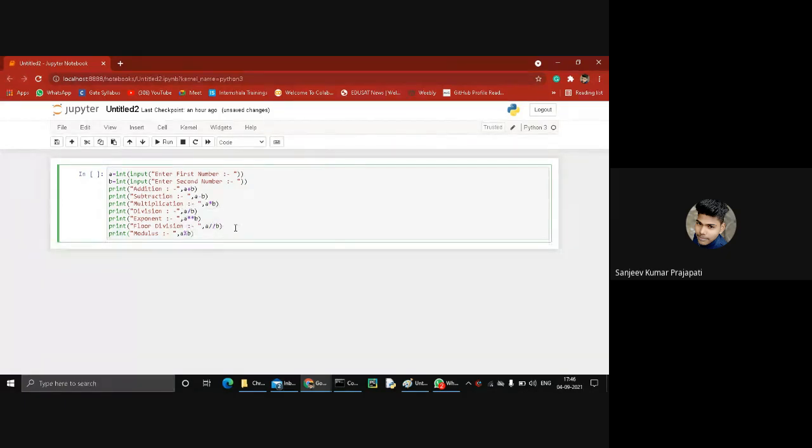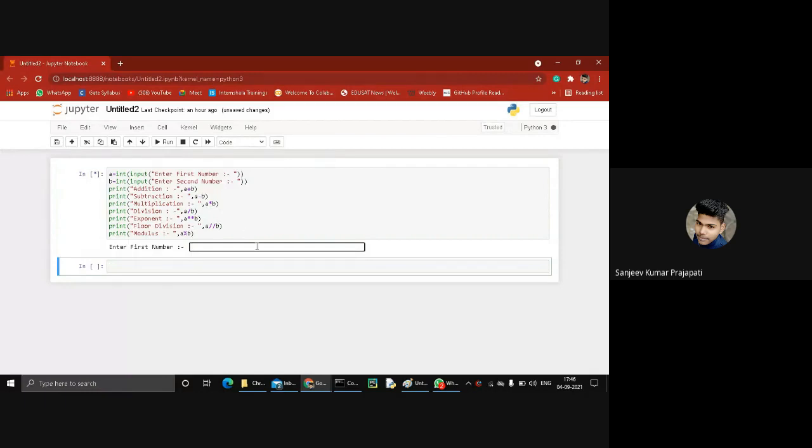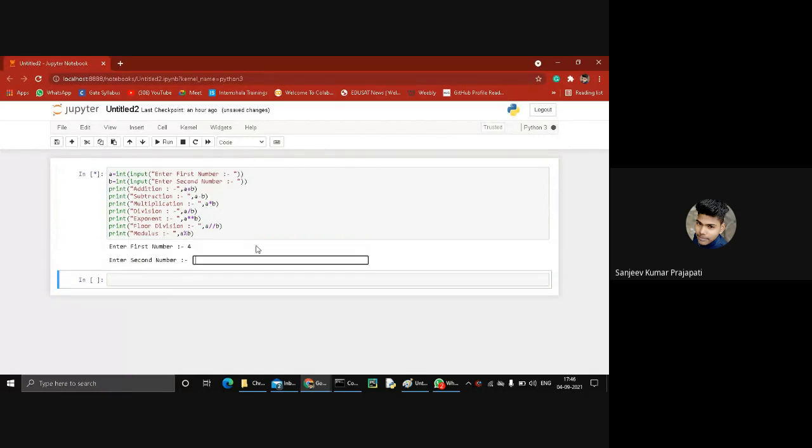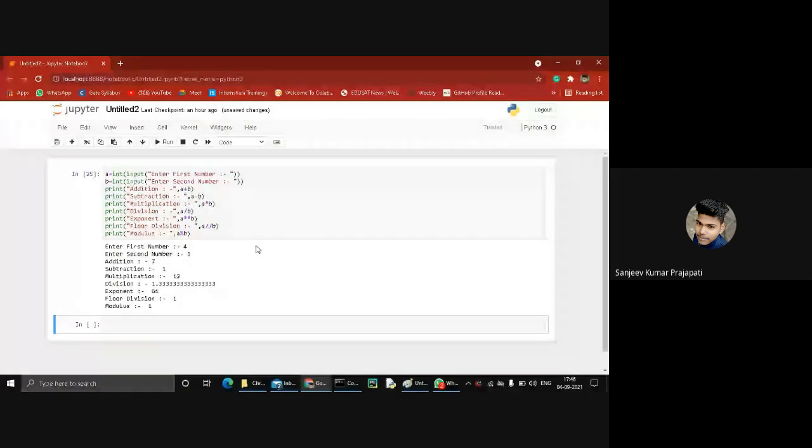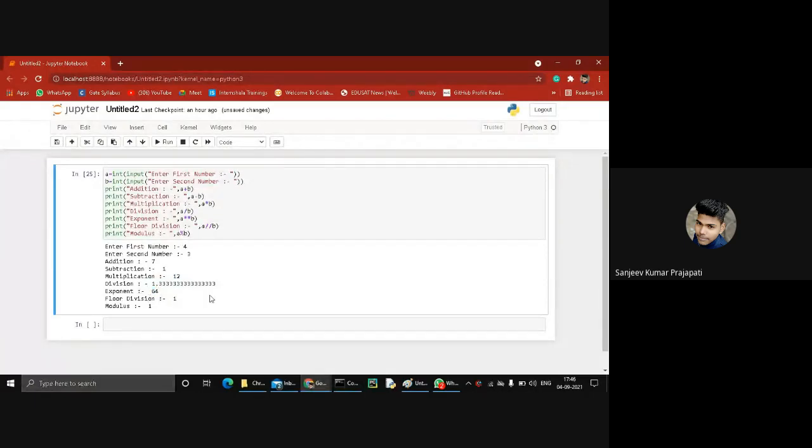So I press shift enter. You see I enter 4 and 3. You'll see the addition, subtraction, as well as multiplication and division and exponent. 4 to the power 3 is 64, and floor division as well as modulus. So got it, how to design a normal calculator using these arithmetic operators?